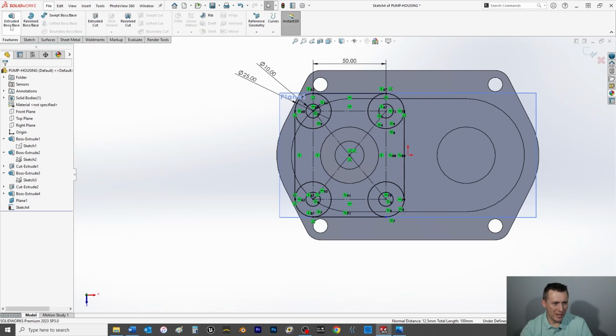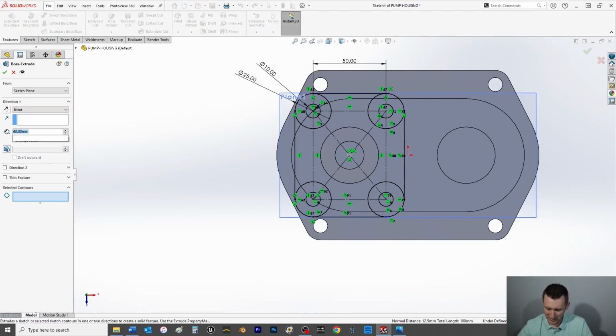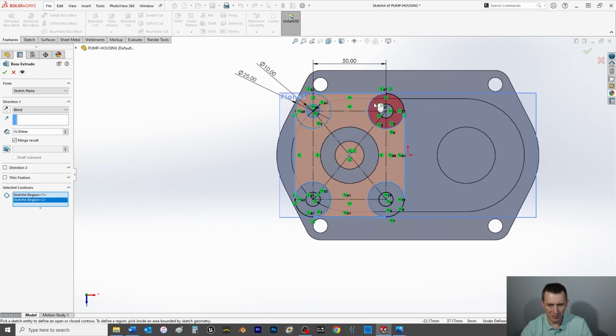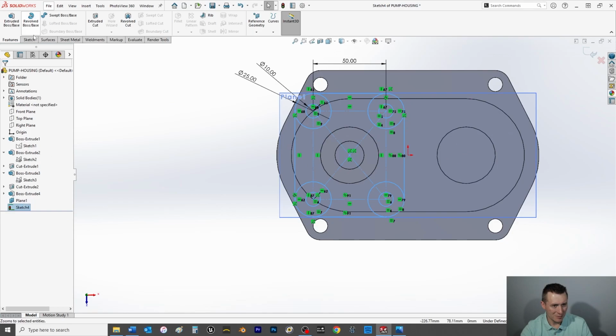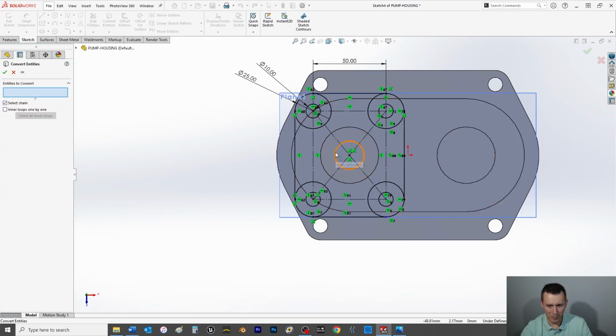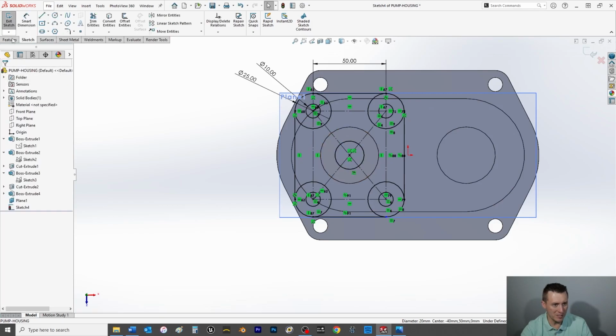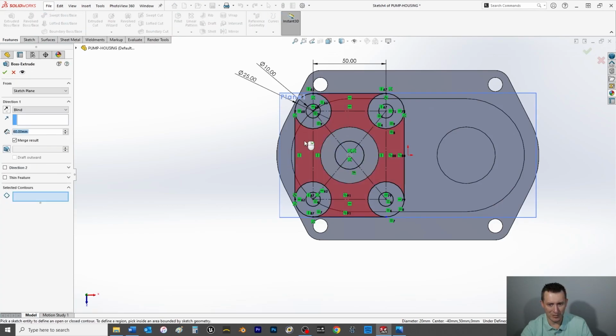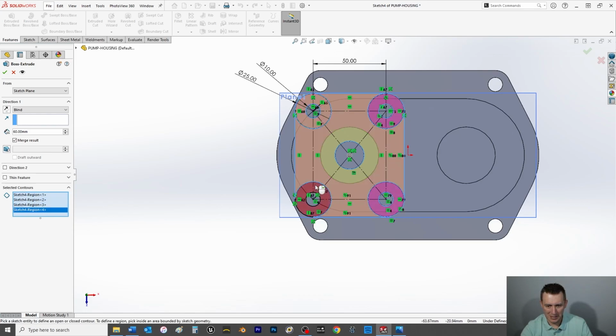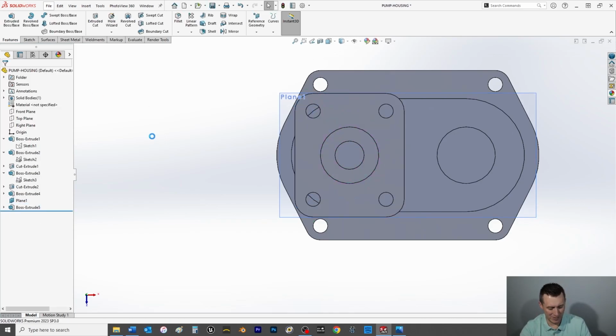Alright, beautiful. Now we can do, again, a part thickness of 10 mils here. Select our contours. We also got to do one other thing. Go into the Sketch tab, convert an entity. We need this to remain open. Now we can do things. There we go. Beautiful. 10 mil thickness. There we go. Much better.